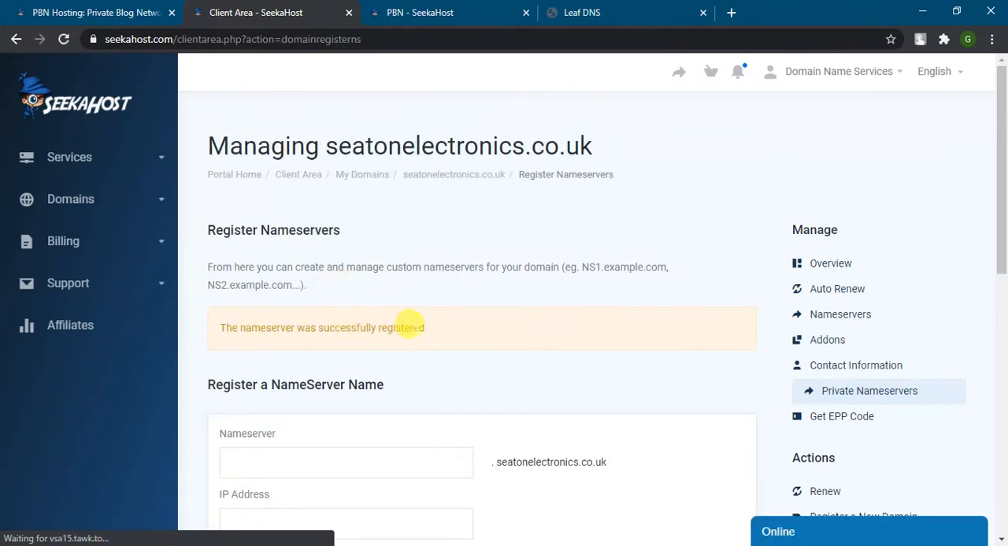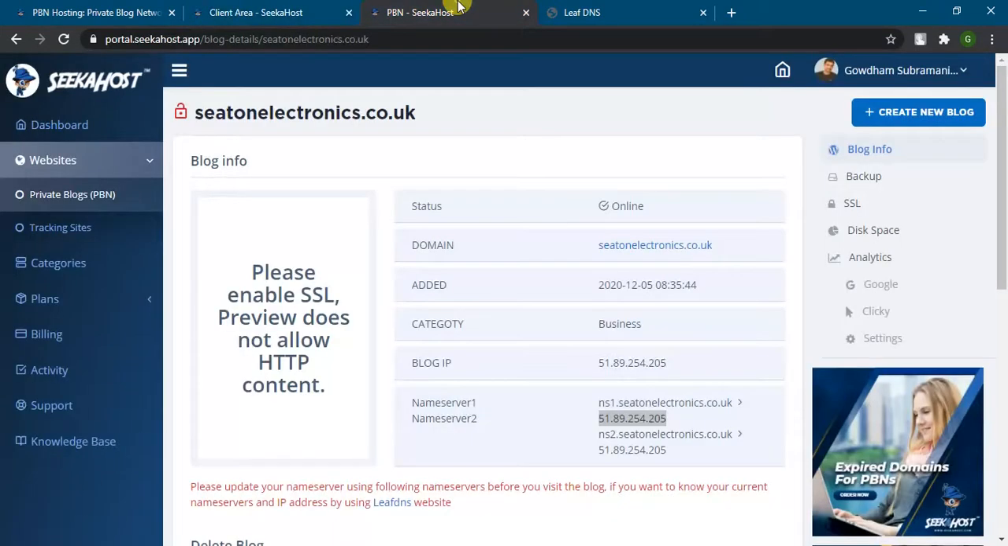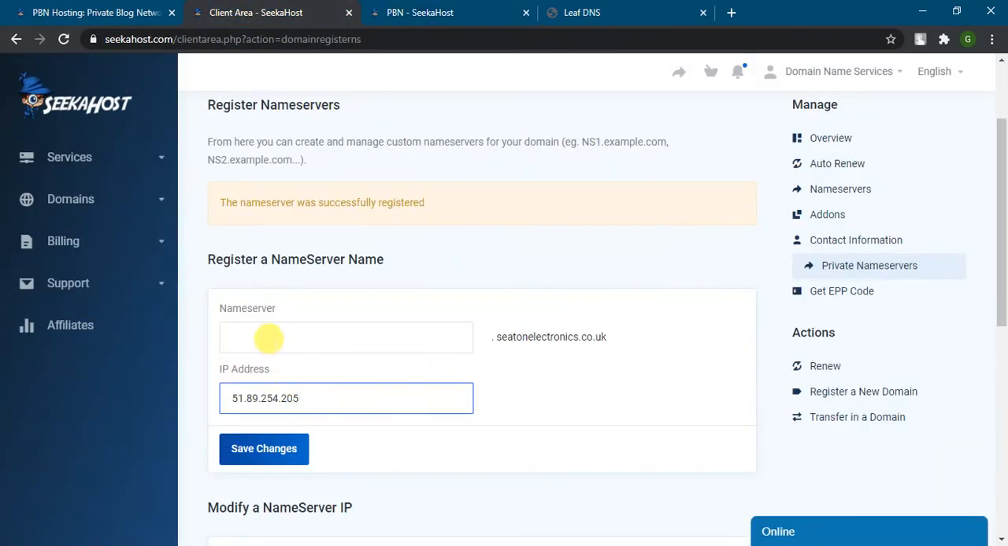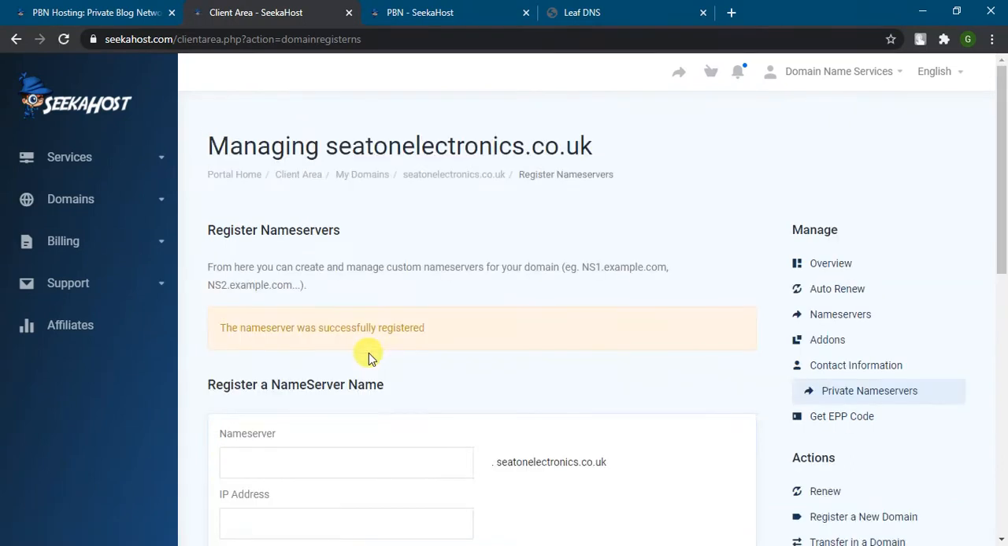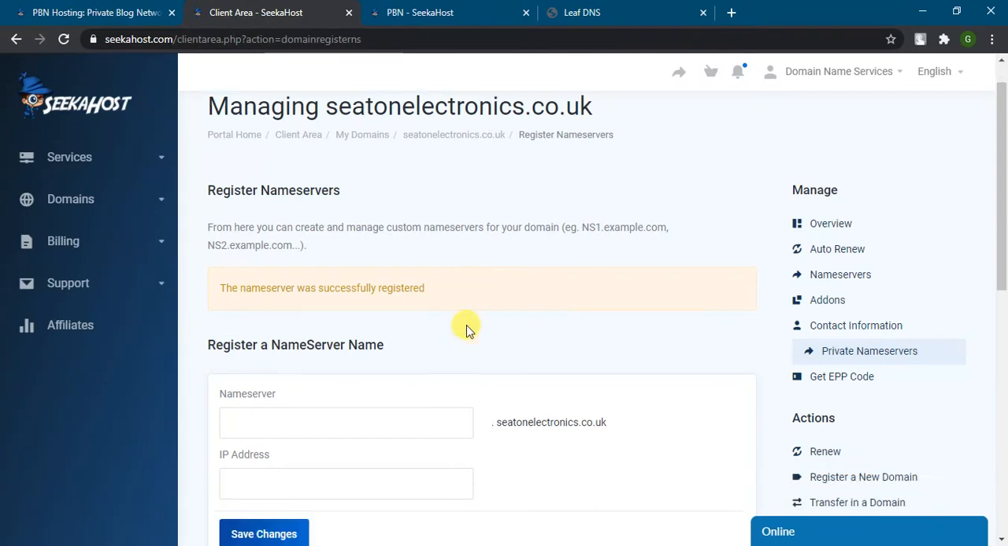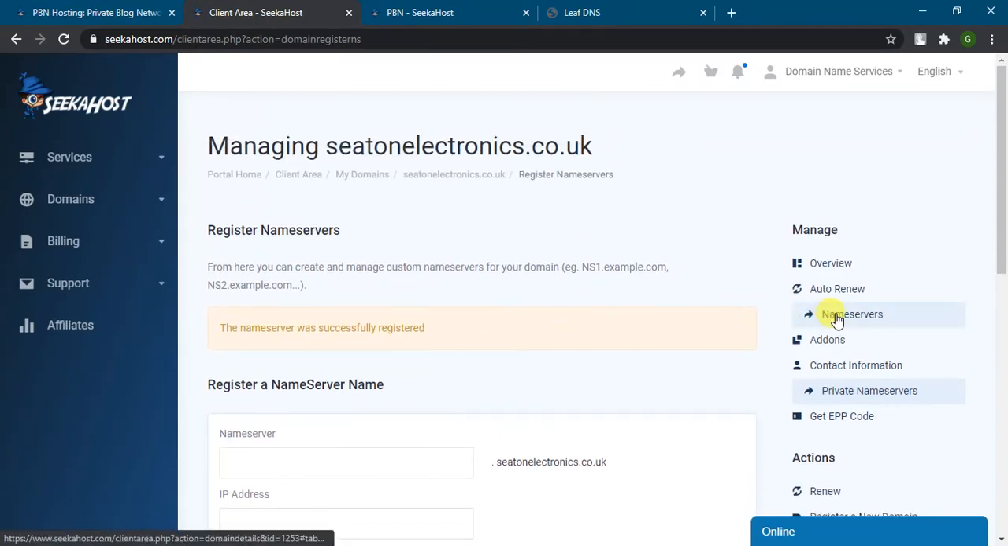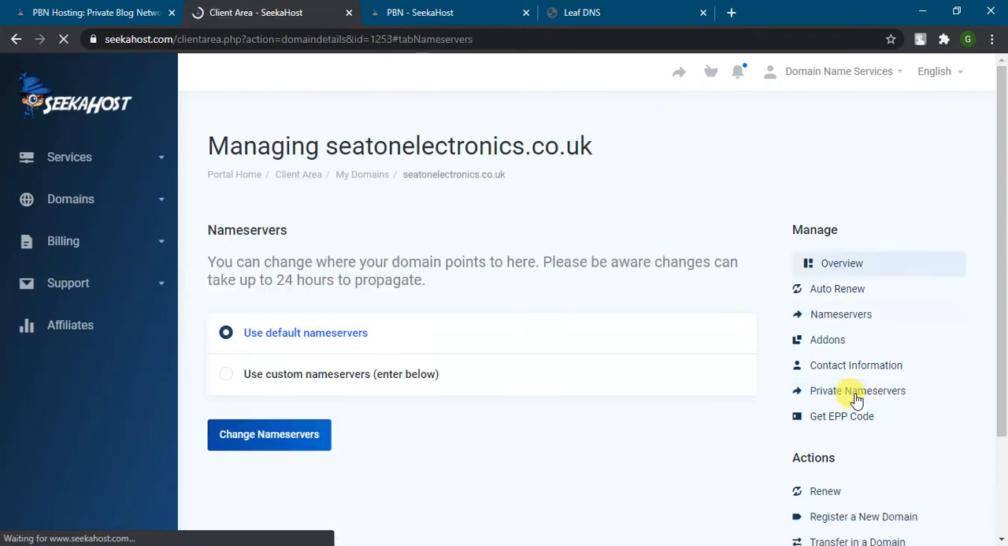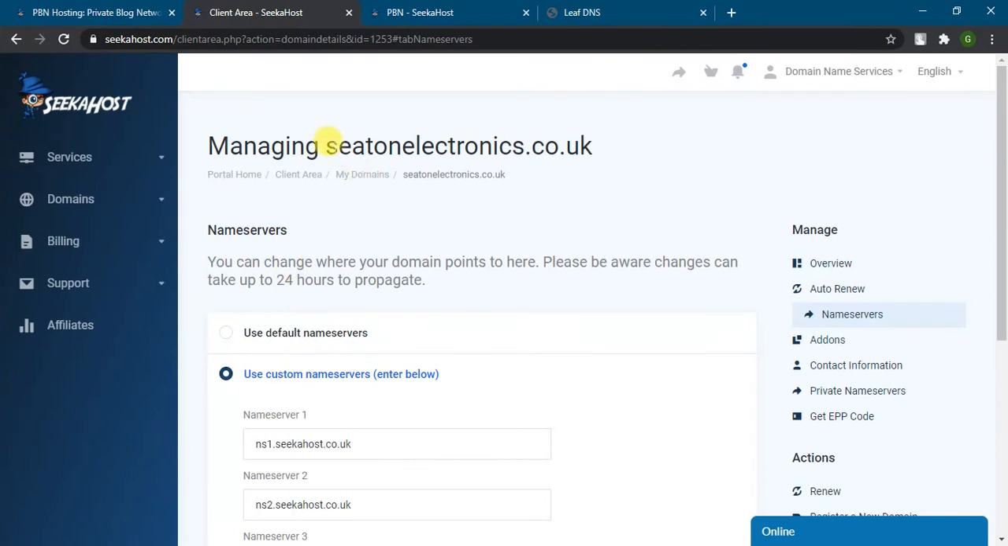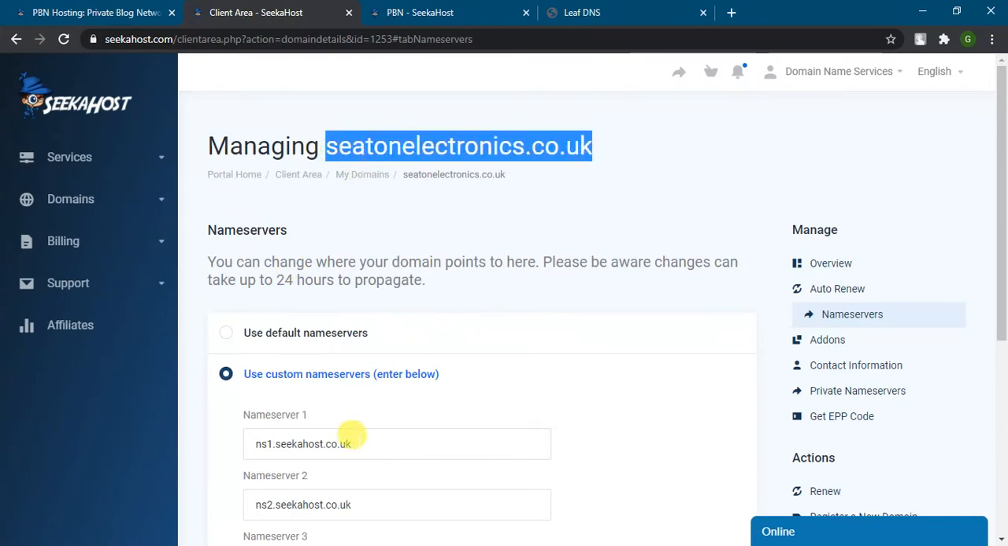The name server was successfully registered. Same like that, I want to register NS2 as well. Same IP, so no issues. NS2, I gave save changes. That's it, the name server was successfully registered. Now we want to go to name server to change it. We registered the IP for the private name server, so now we're going to use custom name server and update it.